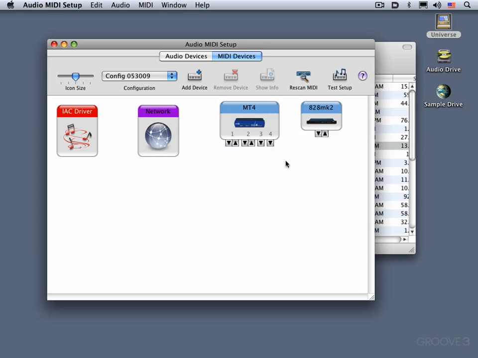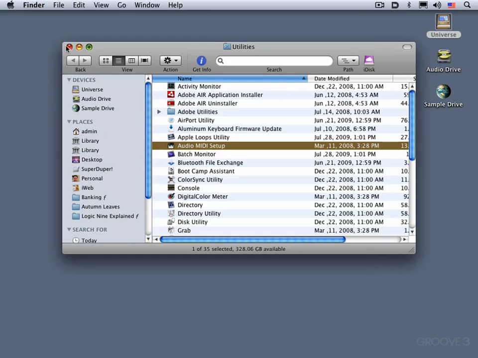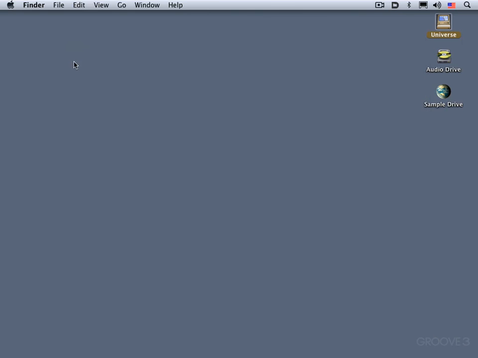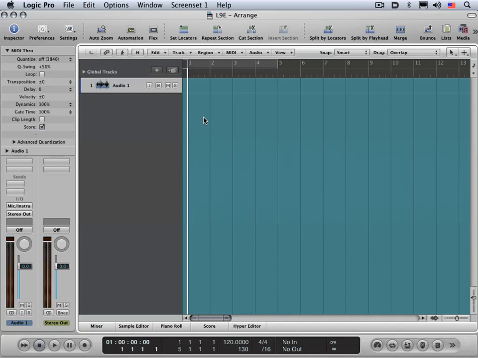So if your devices aren't showing up here, check with the manufacturer's websites and make sure you have the latest drivers installed, because if they're not showing up here, they won't show up in Logic. All right, let's close this, and I'm going to hit Command-Tab to cycle back through my open applications and go to Logic, and we're back in here.